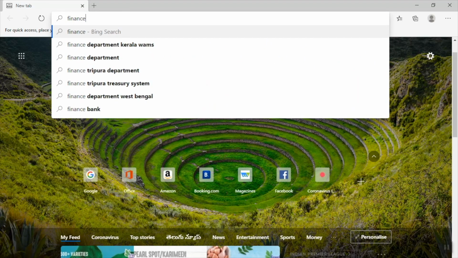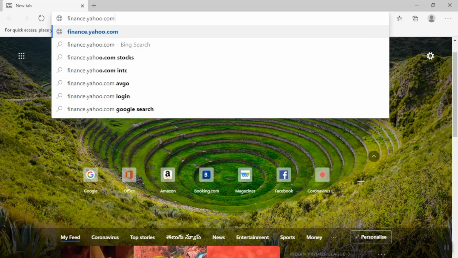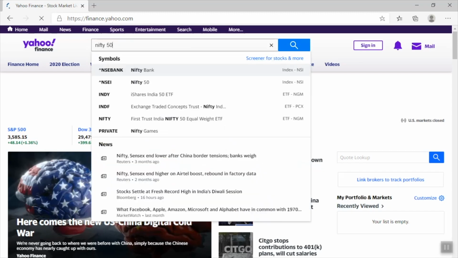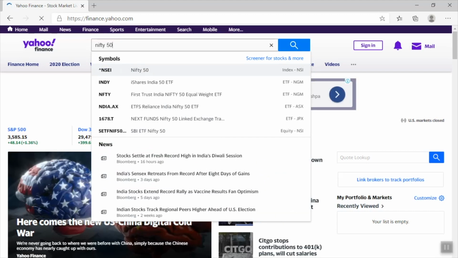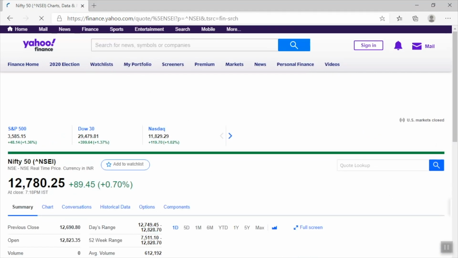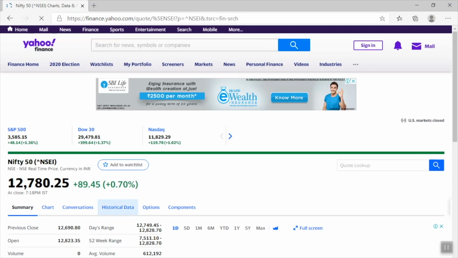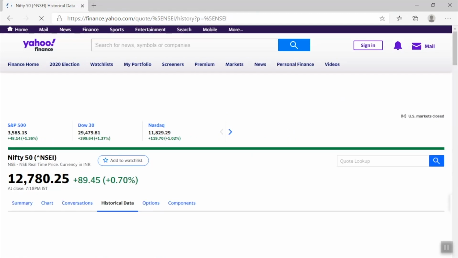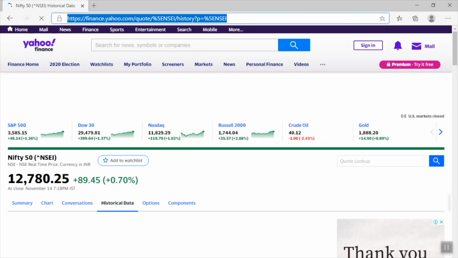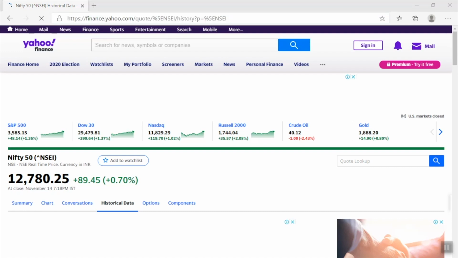Point your browser to finance.yahoo.com. Type in Nifty 50 in the search box at the top of the page. Click on the first result. Now, click on the Historical Data tab to get the historical data of the Nifty 50 index. Copy the link in the browser address bar. You will need this in the next step.